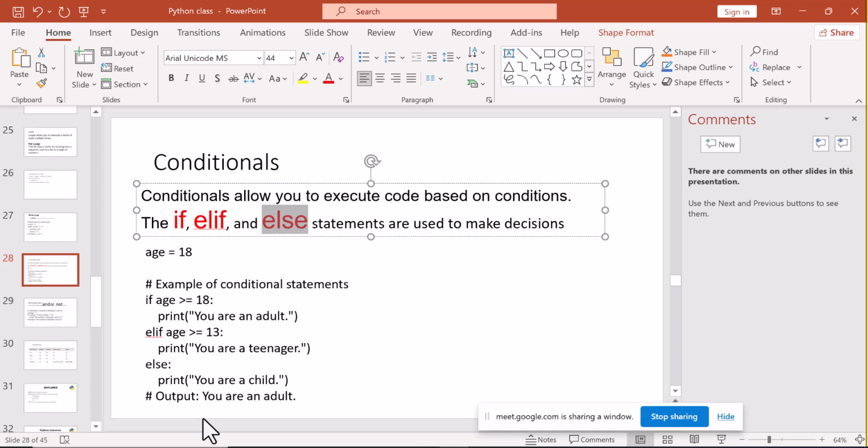So when you have more than two conditions, then you must include this elif. But if your condition is just one, you don't need to add this elif to it.